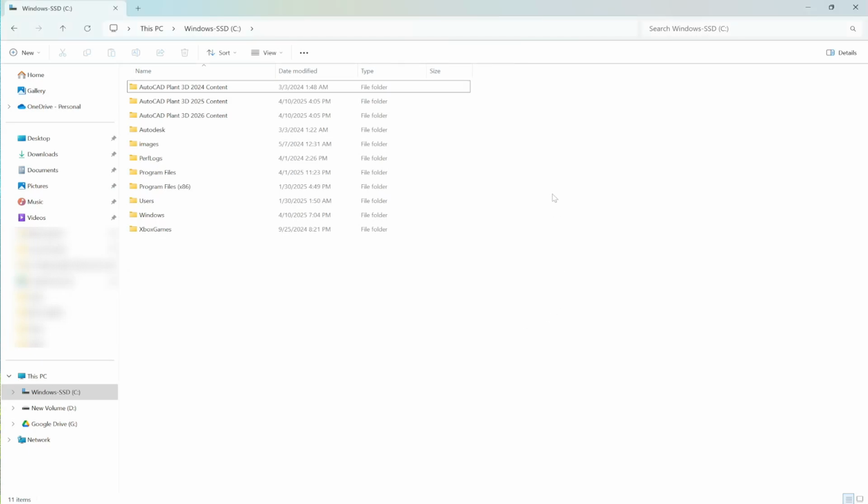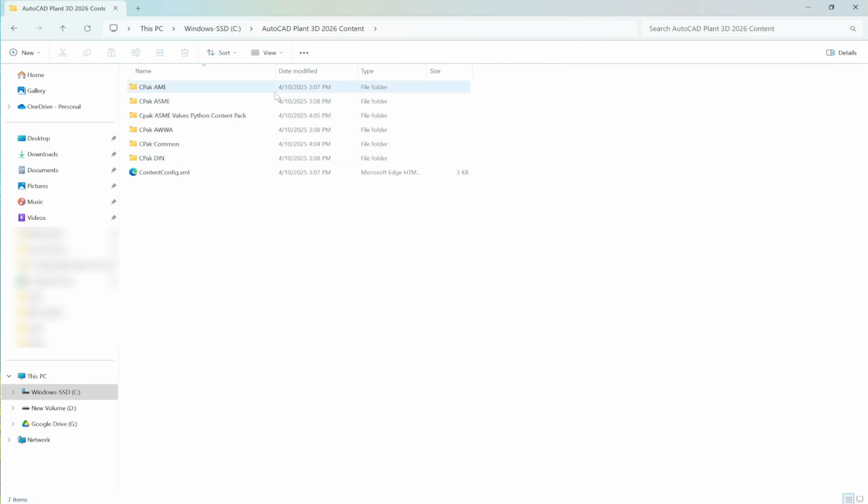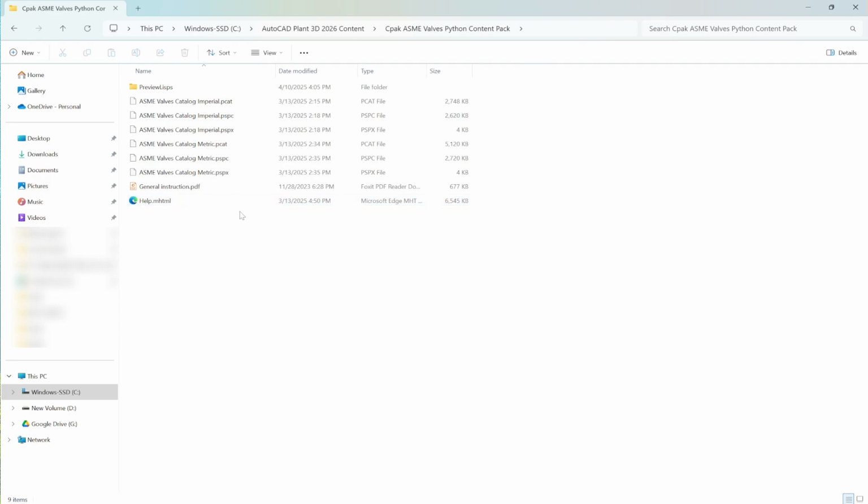When you install Plant 3D, the default specifications and catalogs are stored on your C drive. These out-of-the-box files are located in a folder, typically named AutoCAD Plant 3D 2026 Content. Inside this folder, you'll find several subfolders labeled as CPak, each containing specs and catalogs tailored for specific standards and applications. For instance, CPak ASME valves include specifications based on North American standards and also on Europe standards.